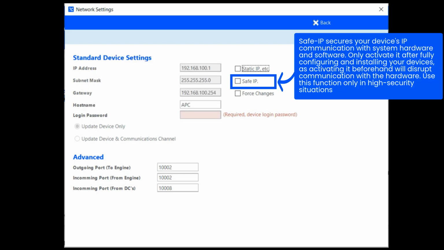Safe IP secures your device's IP communication with system hardware and software. Only activate it after fully configuring and installing your devices, as activating it beforehand will disrupt communication with the hardware. Use this function only in high-security situations.